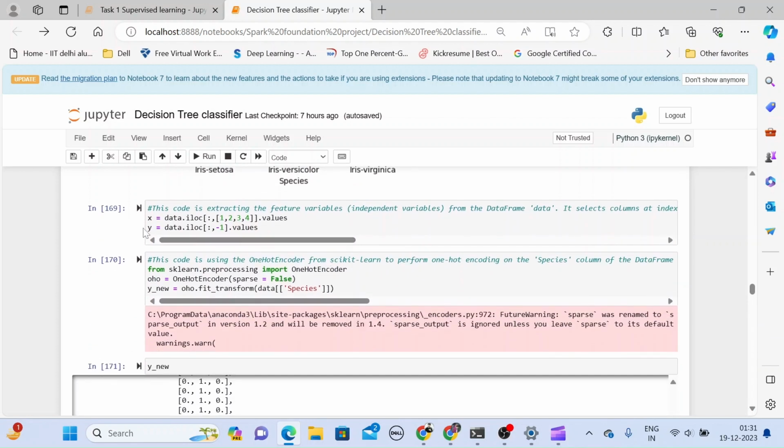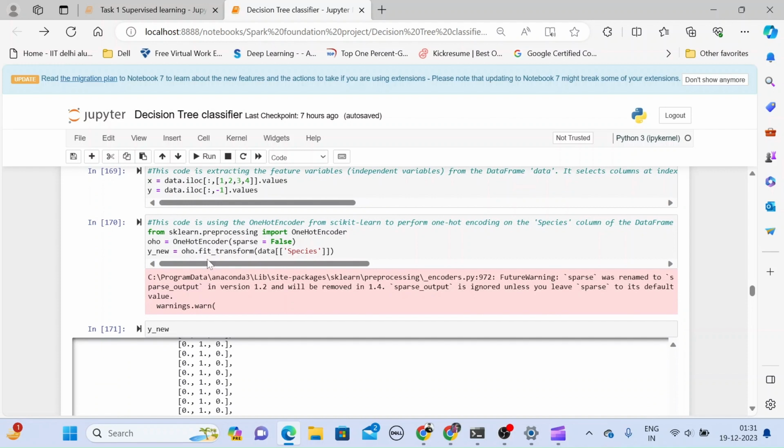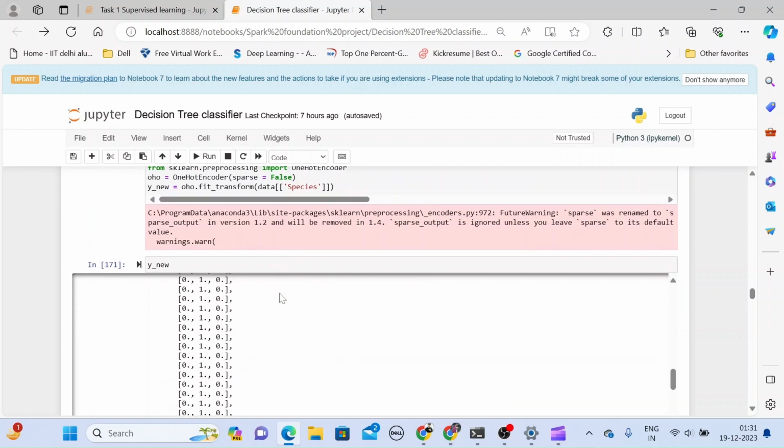Now we are defining the x and y variables. X contains all rows and the first 4 columns, y contains all rows and the last column. Since there are 3 unique species, we are converting them into numeric values, that is binary digits, either 0 or 1. So we are using one hot encoder. We are defining a new variable y_new and transforming the species into binary digits.